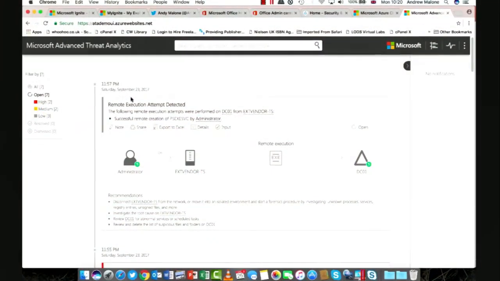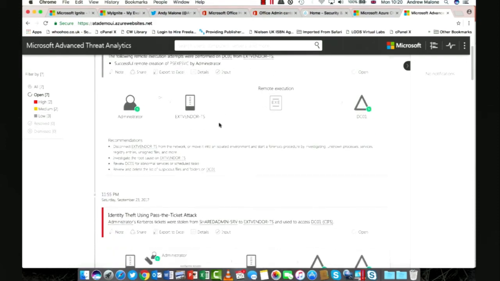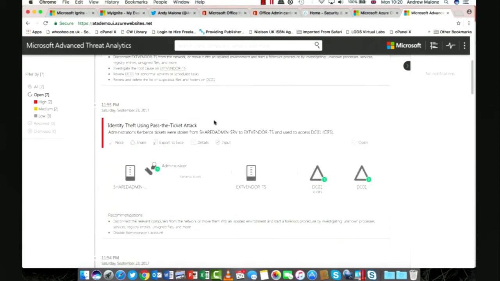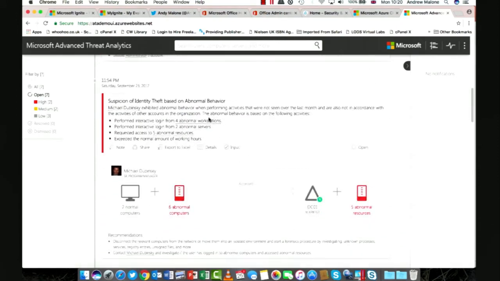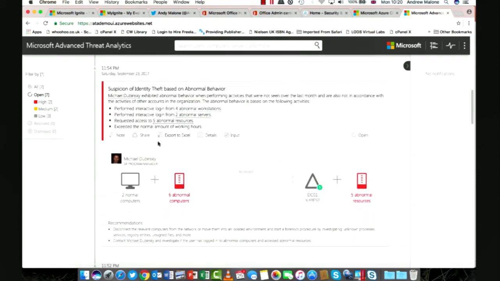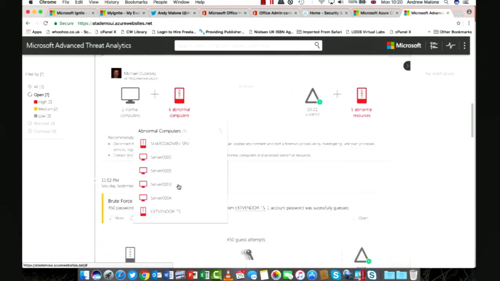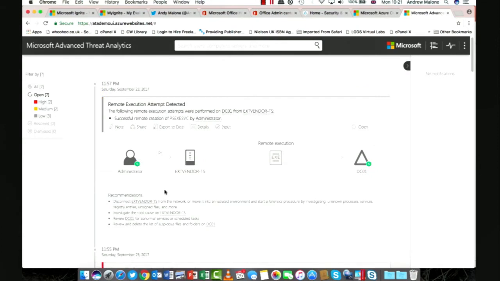So let's have a look then at ATA. So in this example, you can see that I have a number of potential risks. You can see it's flagged up that I've got 3 serious risks. So I've got a pass the ticket attack going on here. There is a suspicious identity attack based on abnormal behavior. And you can see that I've got a user called Michael. And we have 6 abnormal logins to various servers on our network. And that doesn't look quite right.